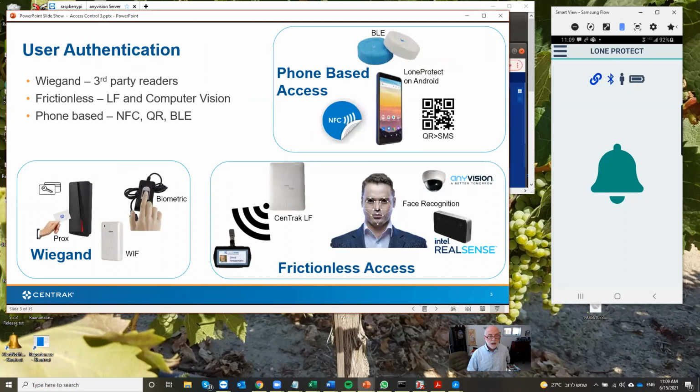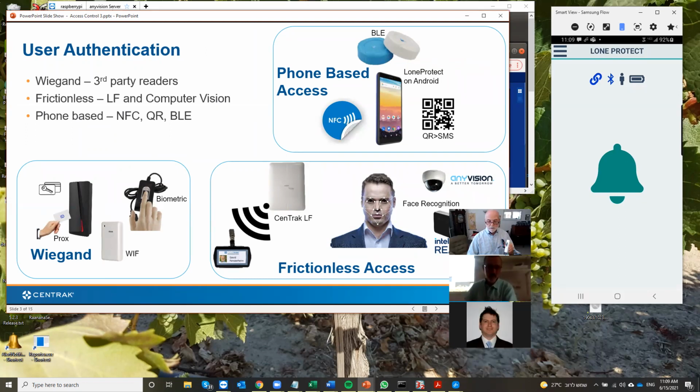Beginning with authentication, with the Omni Elpas solution you have three basic categories of authentication. We'll start with the Wiegand, right? So here I've got, you see the camera, right?